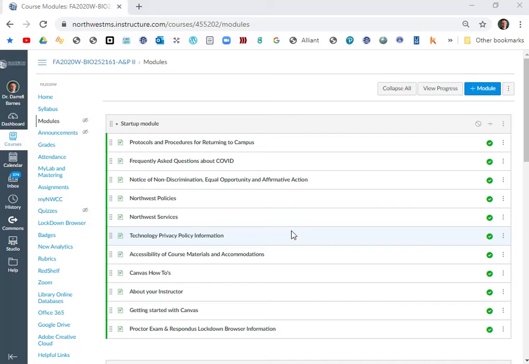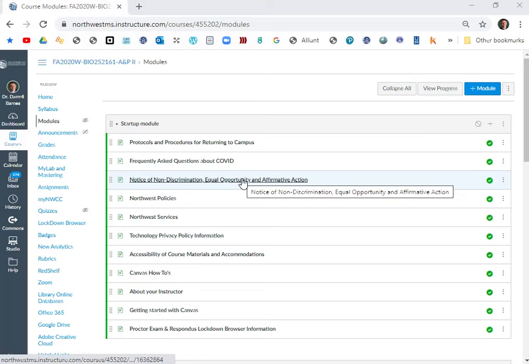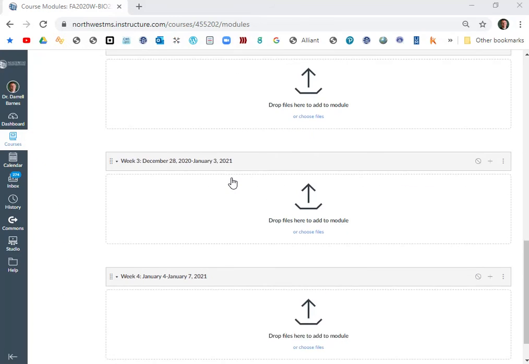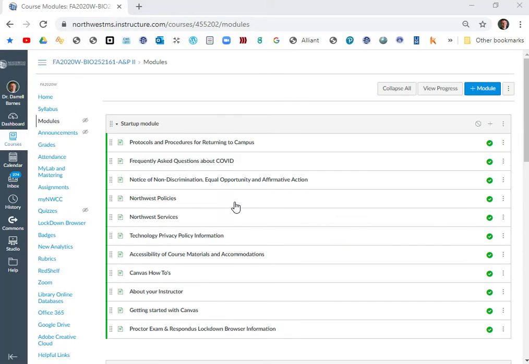This is Brother Barnes back again, and I want to show you how to link the startup button on the home page to modules. We've been working on modules. I've got a startup module of policies and then some weekly modules that we're going to fill out as we go along. But let's click on home right now.